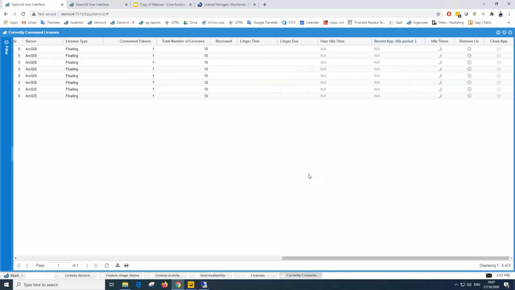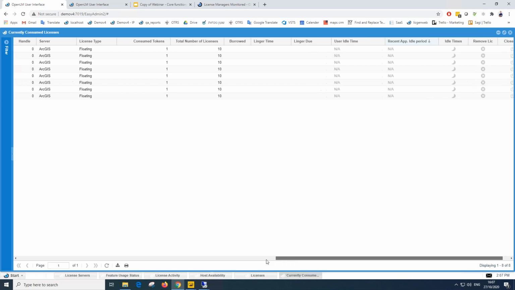Now OpenLM can also report on the current idle time. Here it's NA because they're not idling, they're actually working. So OpenLM can also monitor if the user is actually using the license or not. This is how you extend the availability of the licenses. But this is on another webinar for the active agent.